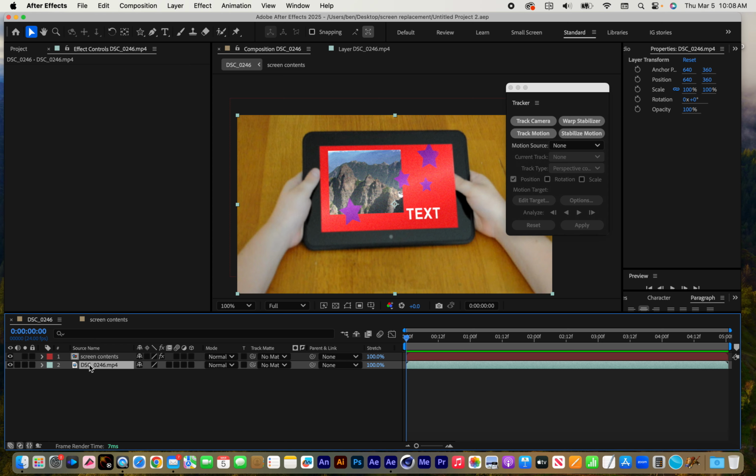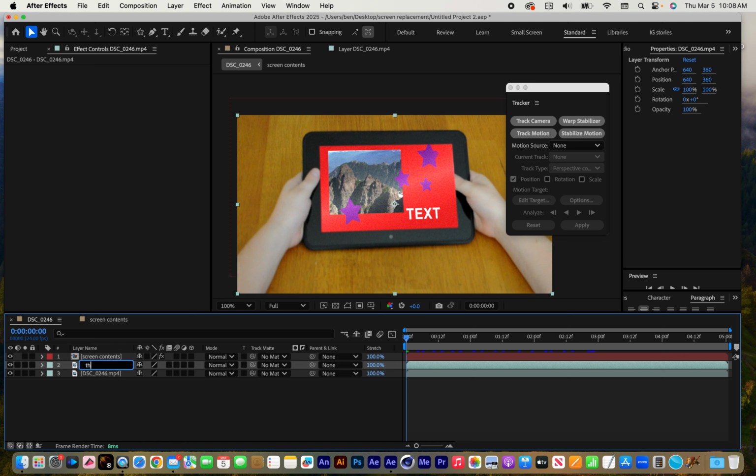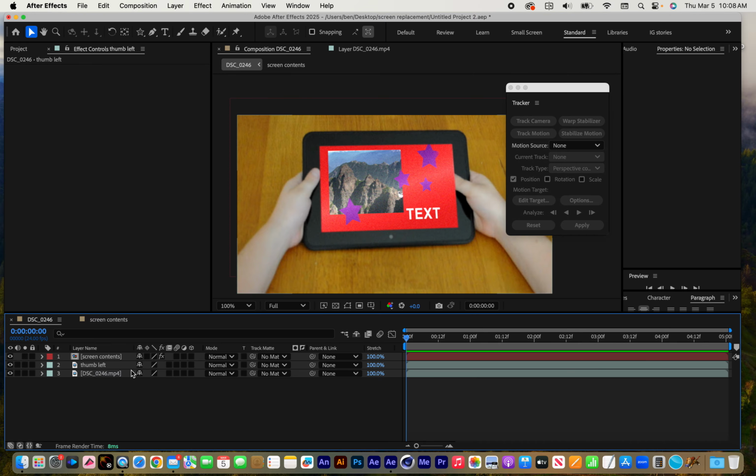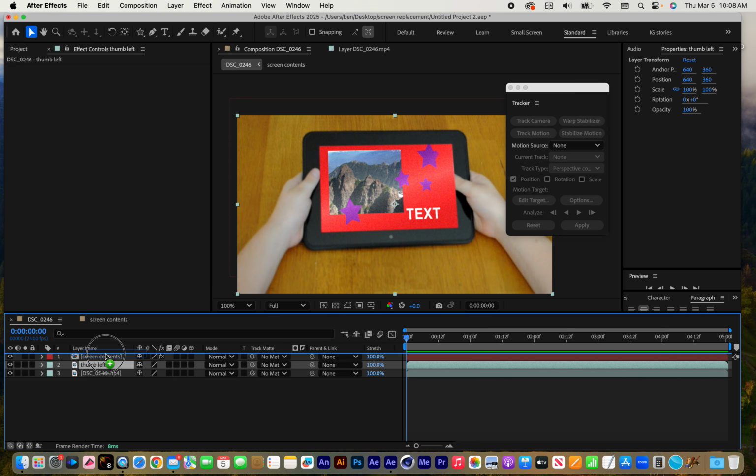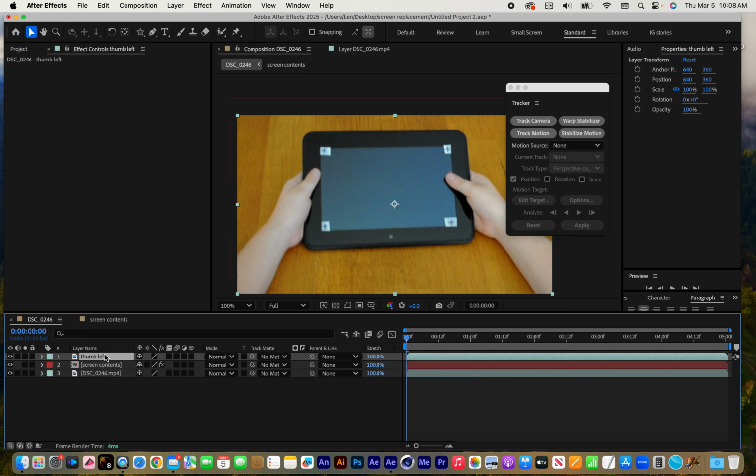I'll duplicate my movie layer that's down the bottom by hitting Command D. I'll rename the layer by hitting Return, and I'm going to call it Thumb Left. And I'm going to move that layer above my screen replacement.